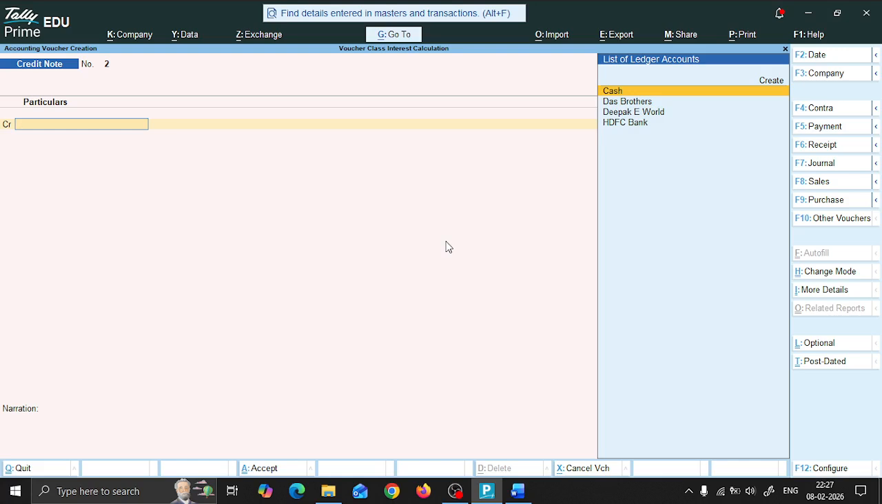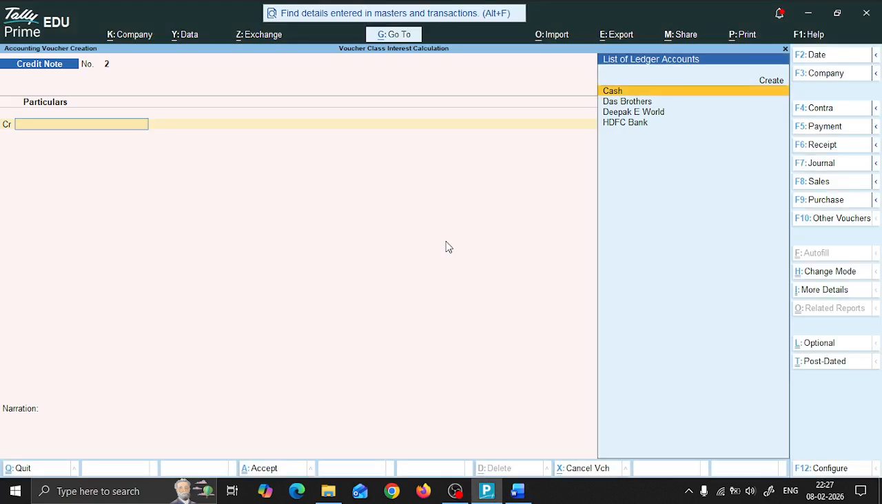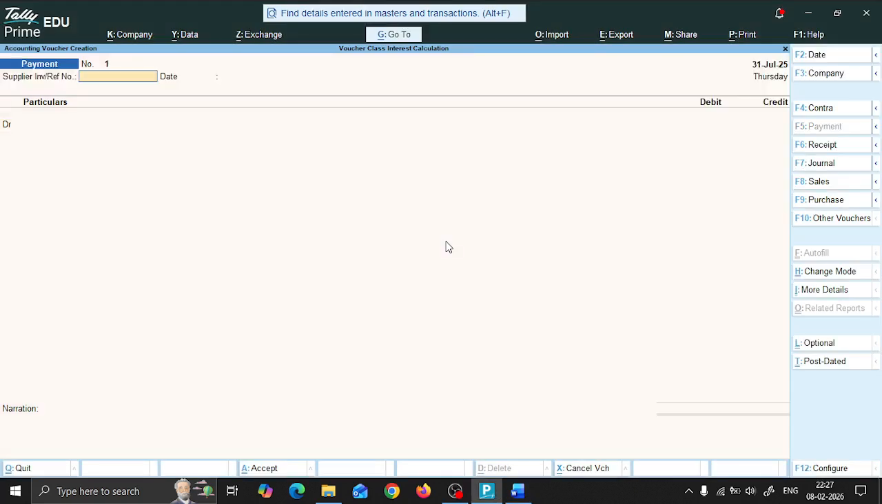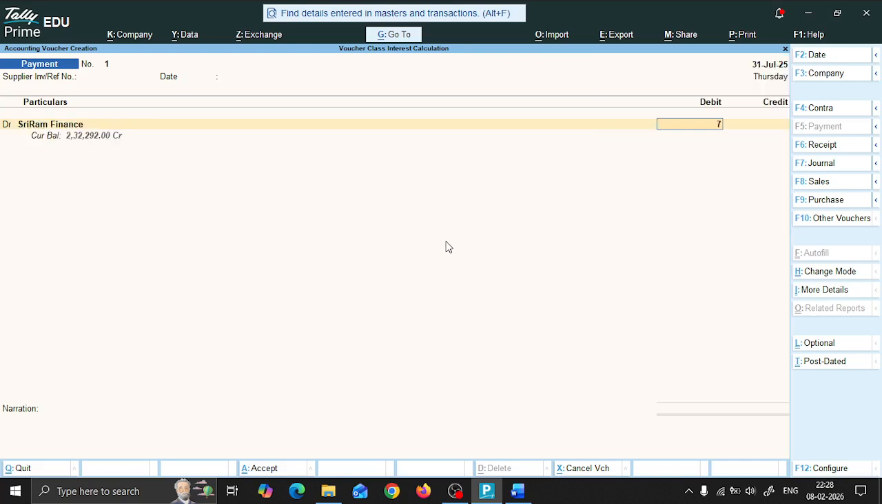Now what we need to do is, as it is said in the question, we have issued a check of HDFC Bank to clear the interest on loan from Shriram Finance. So now we need to go to the payment voucher. We need to create that payment voucher on 31st July itself. Okay, what we'll be doing is, instead of interest on loan, we'll use loan from party, which is, where did it go? Shriram Finance, right? Shriram Finance. Okay, 7292.